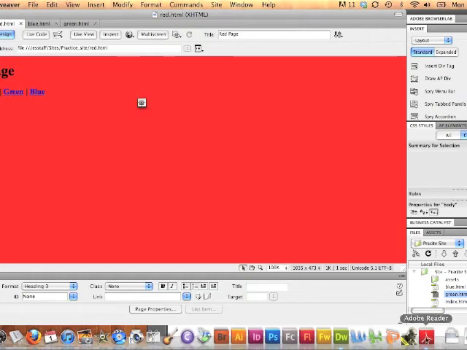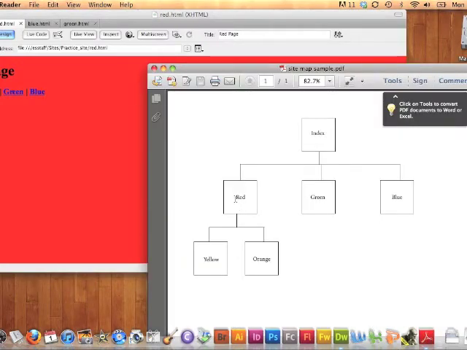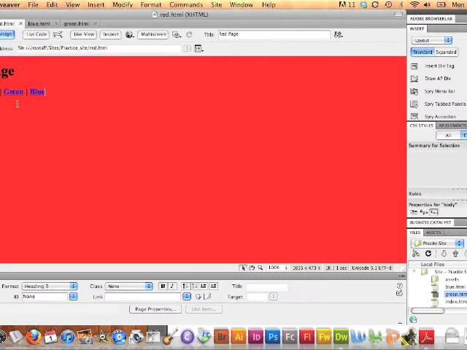When I look at my sitemap, I see that from the red page, I come down and find two more available pages. So I'm going to need to edit this red page. So I make sure that I am working on that red page. I'm going to add some text and some new links.